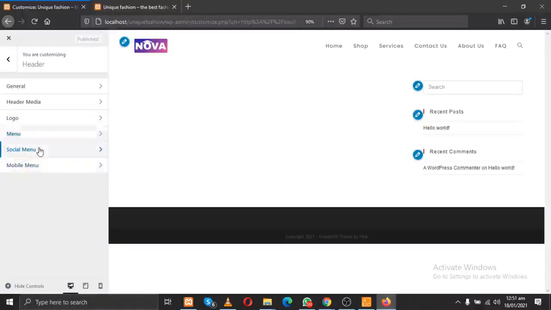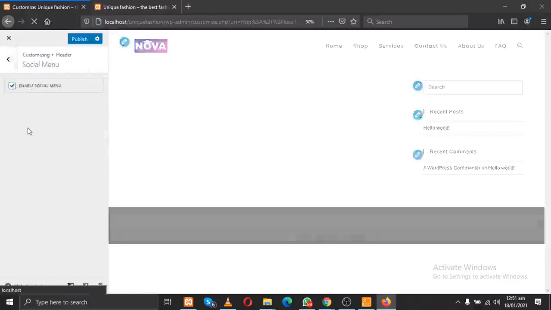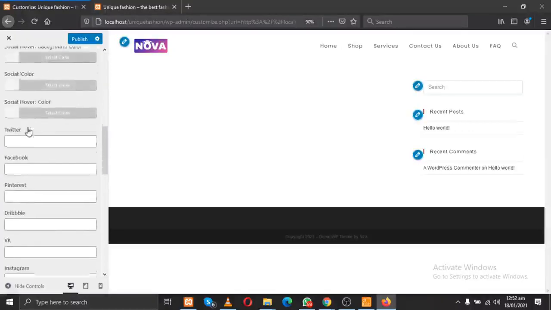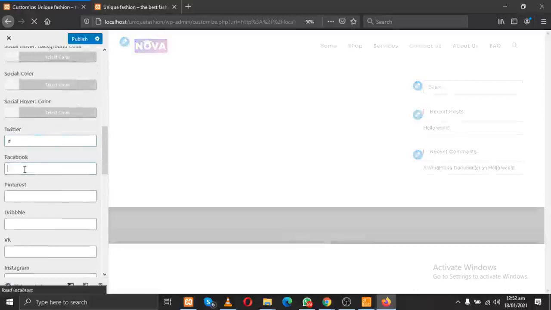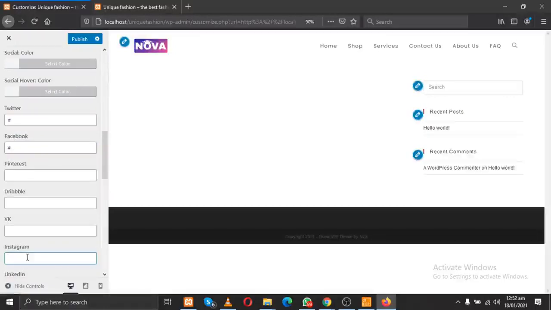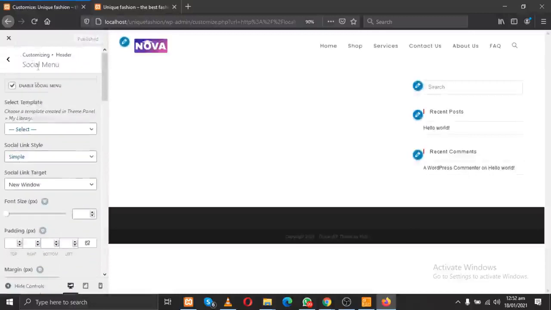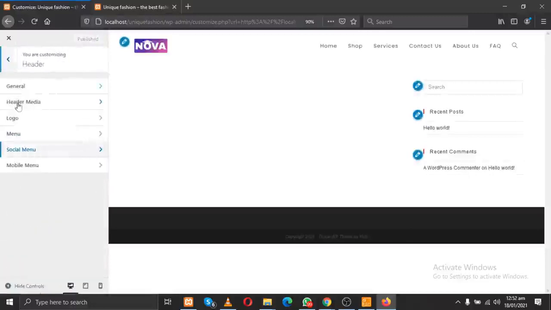mobile menu, social menu. You can enable social menu if you want to put some socials in, let's say you want to put a Twitter account. You put your Twitter account link here, you put your Facebook account link, you put your Instagram account link, and some of these account links you can fill up. Do you understand? You can fill them up and see.